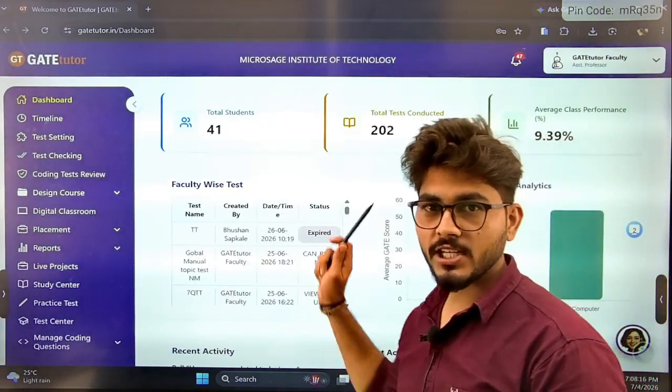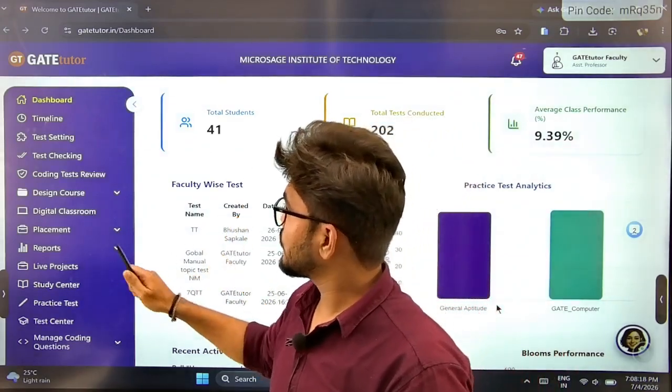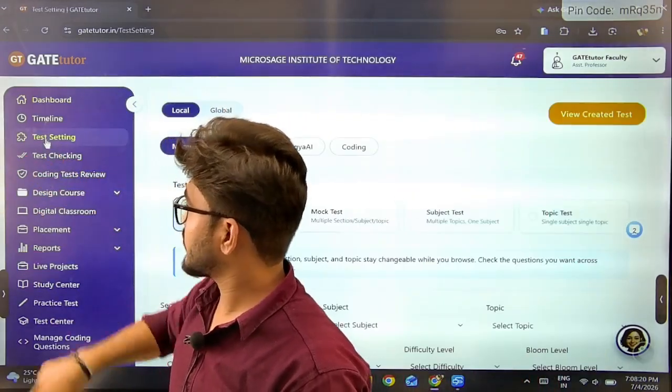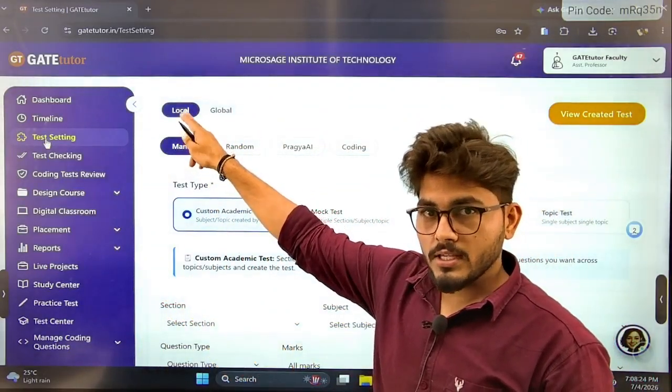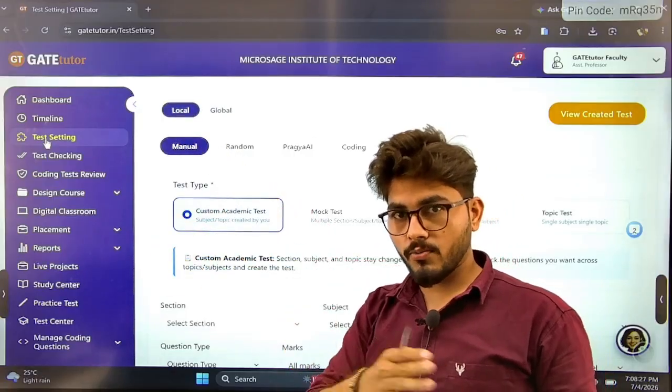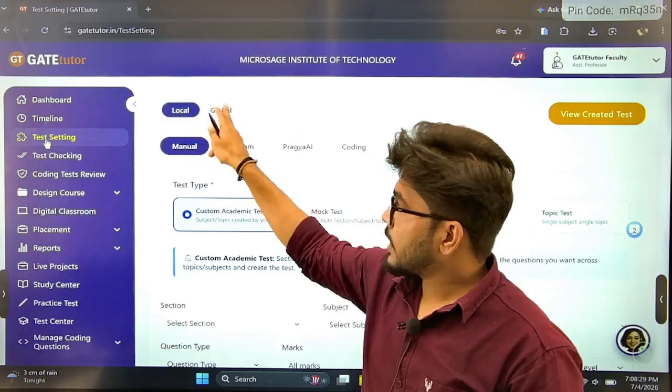So this is the dashboard of faculty. From here you have to go to test setting. In test setting you have two options, as in our previous product, where we had local and global.